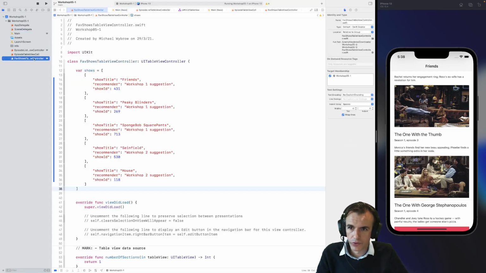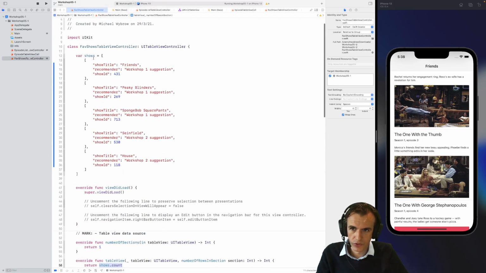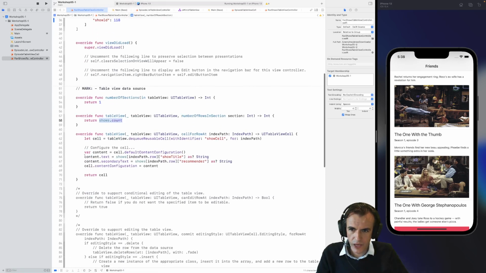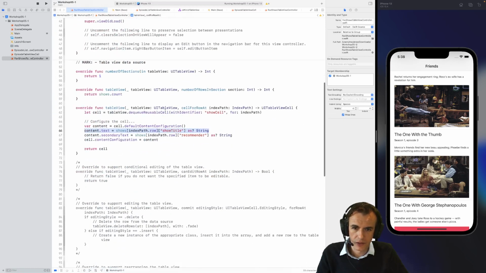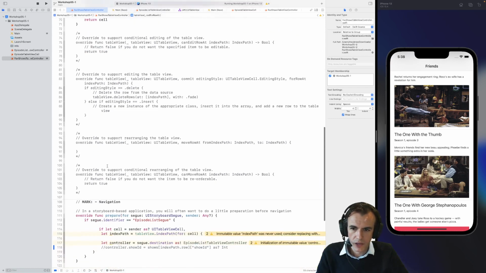In my favorite shows TV controller, I'm going to make it so that I use shows count for the number of rows. So this is shows. These are just dictionaries with some values in them. And so here, for the content of my cell, I'm going to extract the show title as a string and the recommender as a string as well, and set them to the text and the secondary text for the cell.